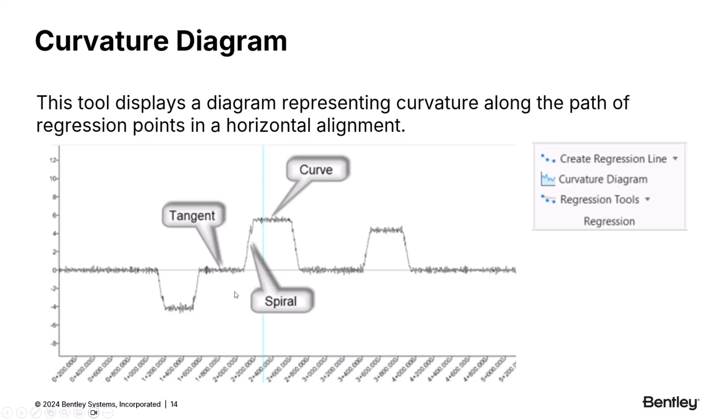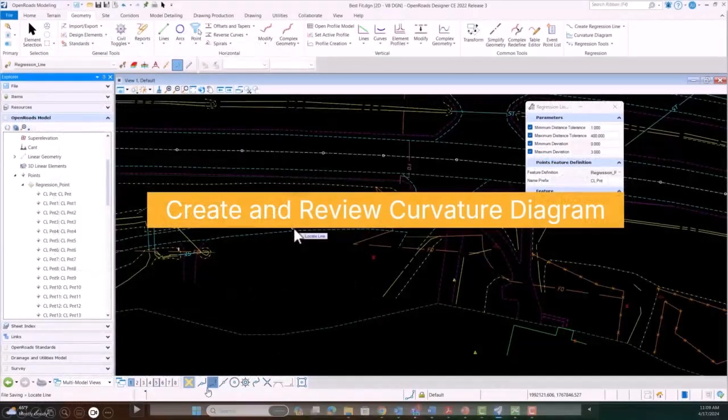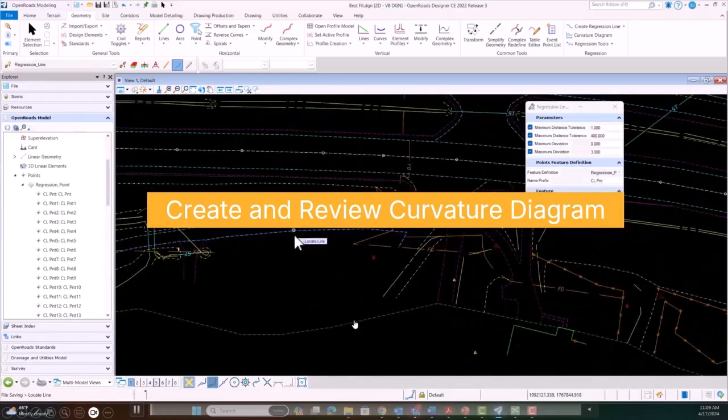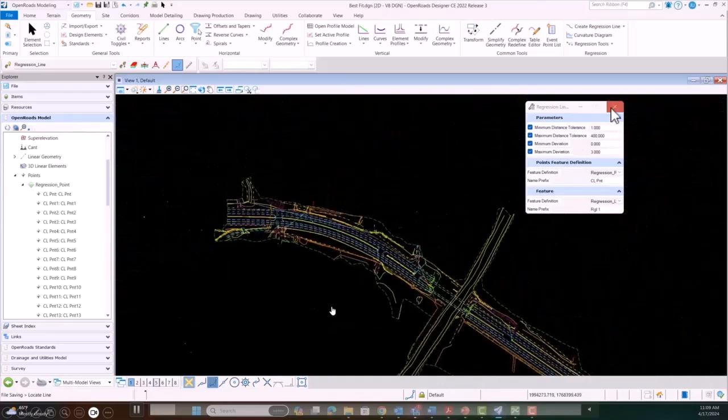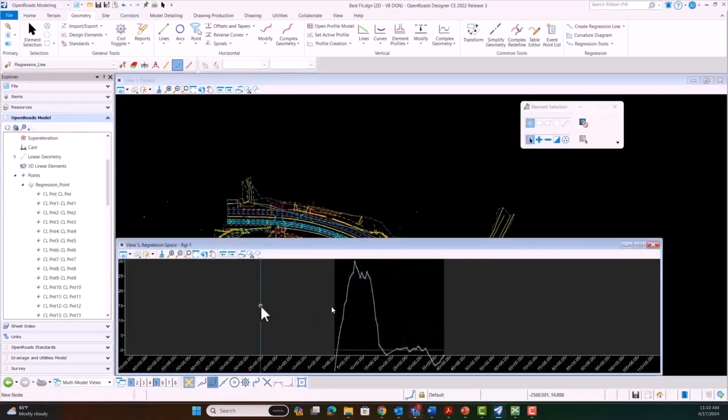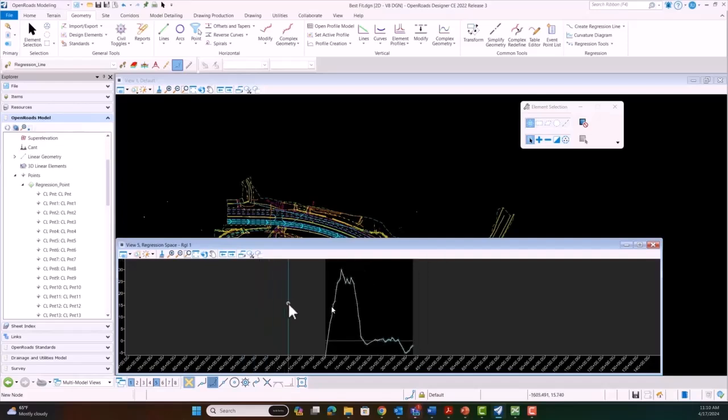So let's do a quick example of this curvature diagram here. So once again, I'm inside my file. I'm going to go up to the curvature diagram here. We'll select that. Now for this to work, you have to have a regression line already created. So in my case, I do. So I'm going to come over here and select my regression line. Then it's going to prompt me to open up a regression space or a regression model, similar to a profile model. So here we have the curvature diagram.